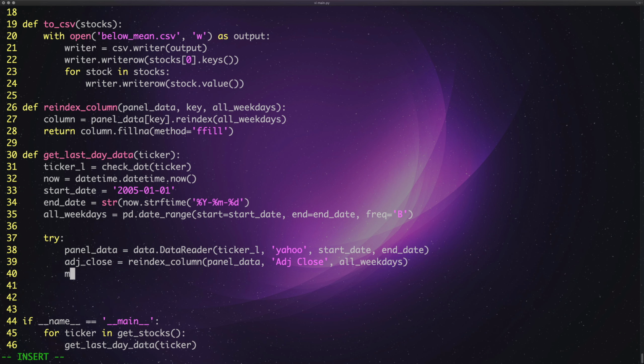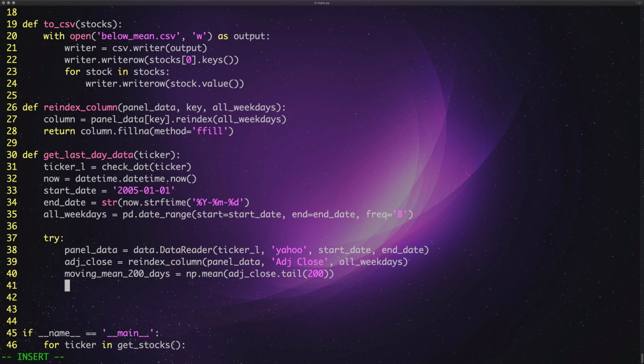Now let's get the moving 200-day mean. So moving mean 200 days. Really easy to get this. We just say np mean, and then adjusted close dot tail. Tail just gets you the last values, and if we specify the number, we get the last 200 records, so we get a mean of the last 200 records. And this moves because every day we run it, we get a different 200 days, i.e. today minus 200 days, and then tomorrow we get tomorrow minus 200 days. That's what the moving mean is.